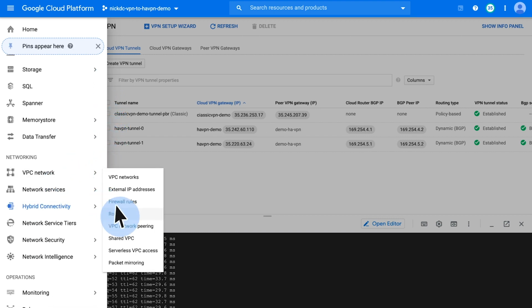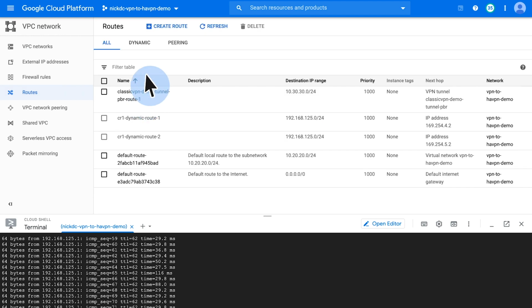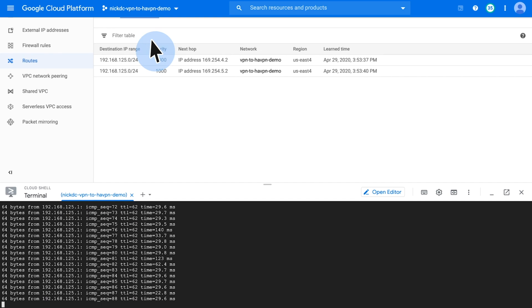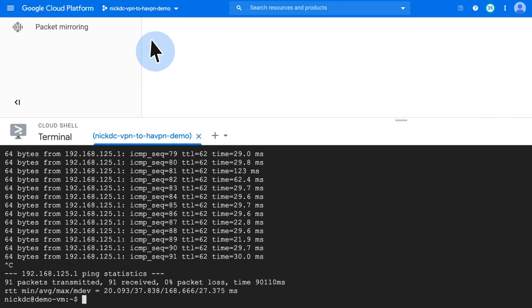click the Routes button, click the Dynamic tab, now I can see that I'm receiving the prefix 192.168.125.0/24 only from my HA VPN tunnel pair. So if we go back to the pings here being sent, and I stop the pings, you can see effectively I've had 0 packet loss now that I've removed my Classic VPN tunnel.